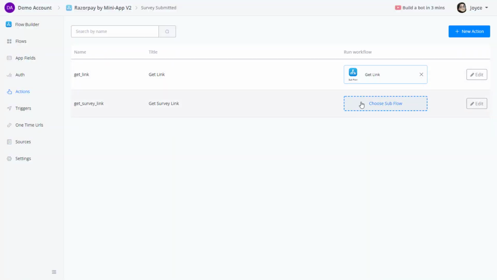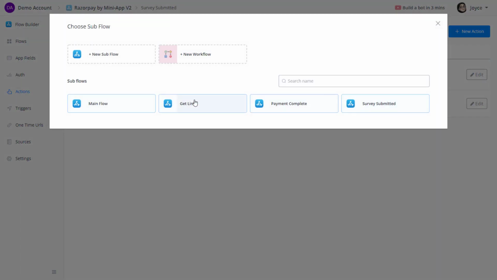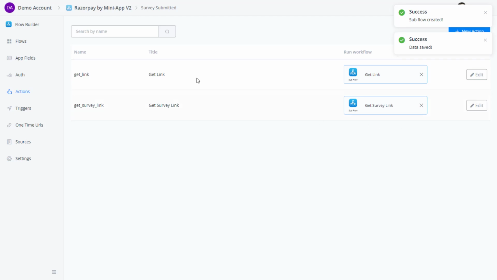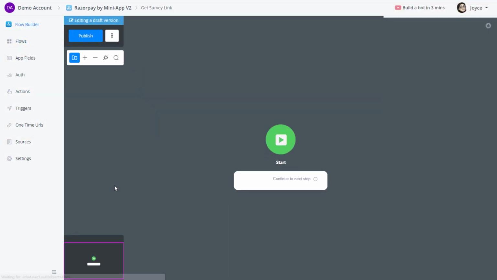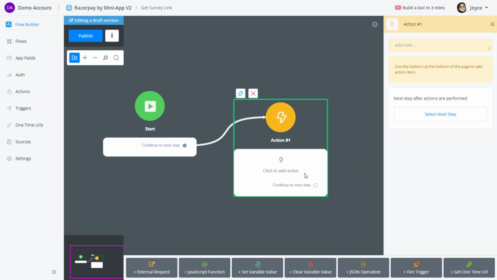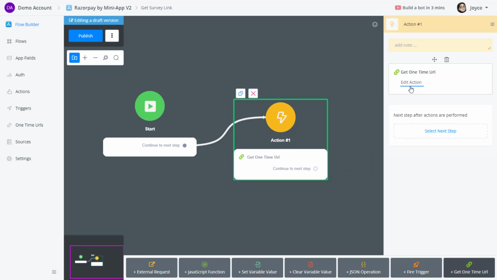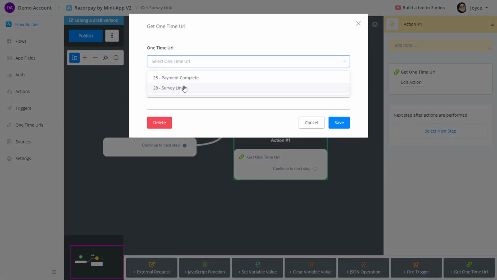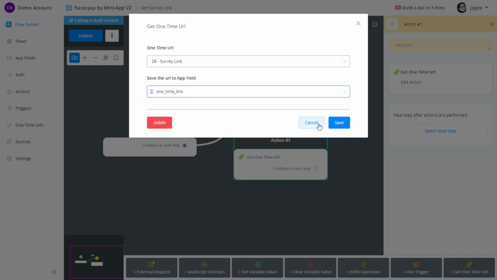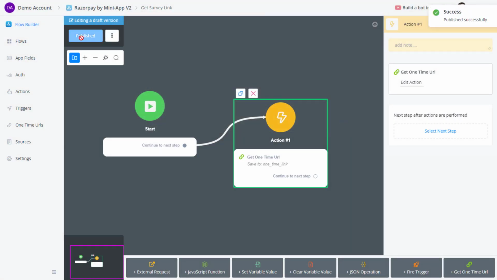So let's create a new workflow, get survey link. Add and go to flows, edit it. So inside the flow, I'm going to get one time URL, edit action, get survey link, and one time link. Okay, publish.